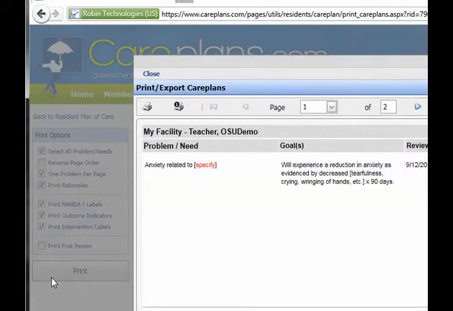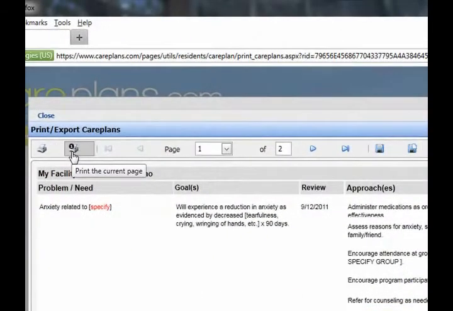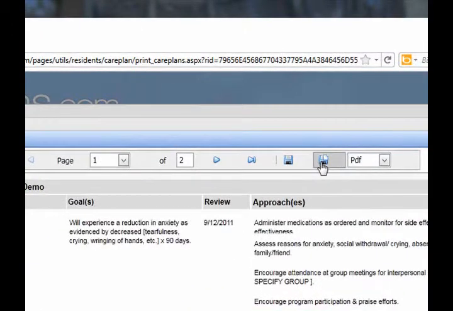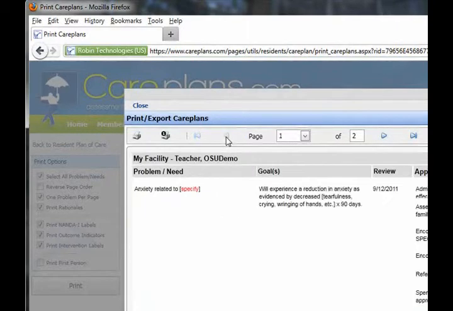The icons at the top will allow you to print only the current page, save this item to disk, or export it to one of these formats. You can also toggle between the problems that you've created. See activity tolerance here on page 2. If we want to go back to page 1, we just press previous page. And here you can print.